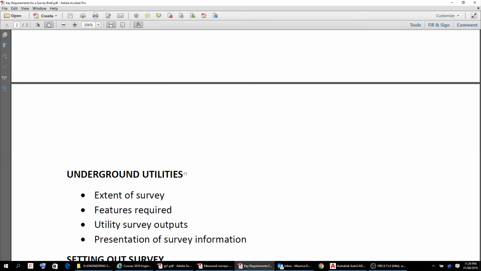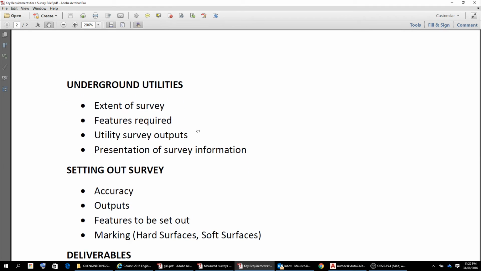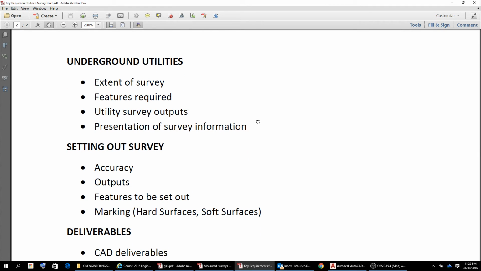Underground utilities, sometimes done separately to topo, sometimes incorporated, but how far you're going to go with the utilities, which features you're going to do, whether you're going to do underground stuff with ground penetrating radar, or you're just going to pick up surface covers and leave it at locations, so you won't be dipping the manholes for depth and things like that. And there's obviously implications here with health and safety, and how you're going to present your utility information.